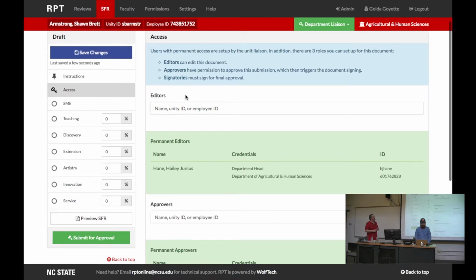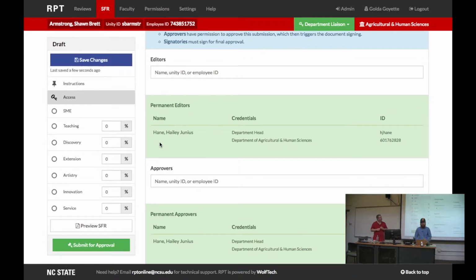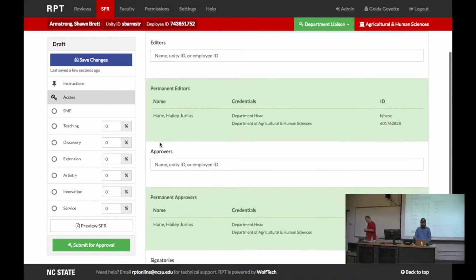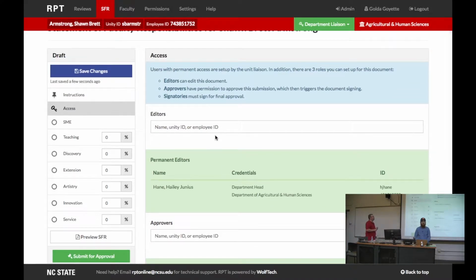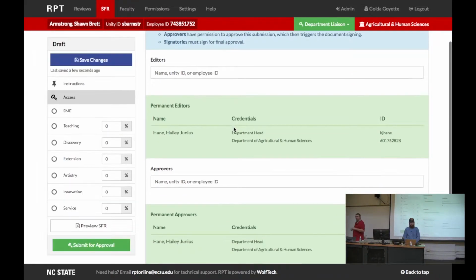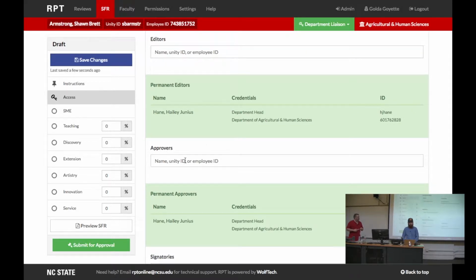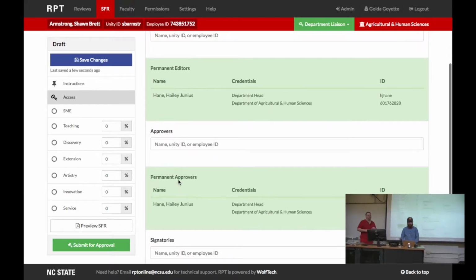So here's the access, and you'll notice here that these are the permanent editors that we set up on that page earlier in the permissions tab. Those are there for auditing purposes in case somebody wants to see who can view this document. The individual faculty member can also now add whoever they choose to have access to this document, or if they need somebody to approve it. I don't know that will happen too often, but it's there anyway.